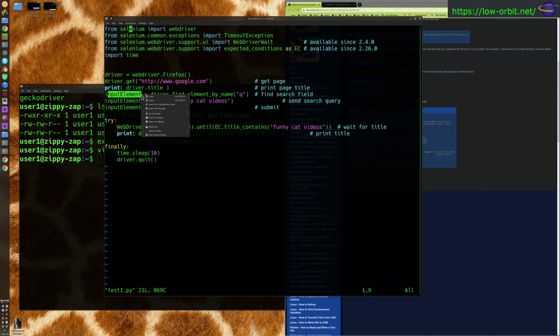And the next thing is the input element. This is just what we're naming the variable, but this is an input element. So we say driver find element by name. That's one of the many functions that Selenium has, and you can search for an element by the name of that element. In this case, we're lucky. Google decided to name their input field q, I guess q for query, but that makes it very easy to find. This is the search query field for Google.